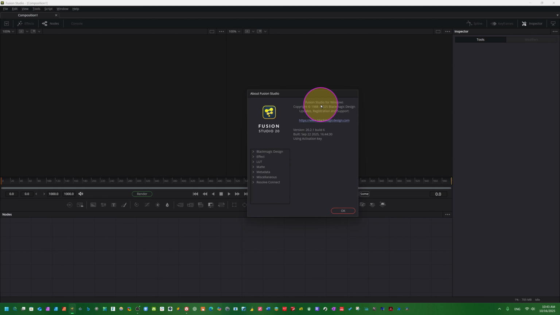So let's download, and after downloading, let's see how to start in Fusion Studio, how we can add nodes, etc. What's a node, how we can make a composition in Fusion Studio. If you are a beginner, this tutorial will be very perfect for you. This tutorial will be useful even for the advanced user.